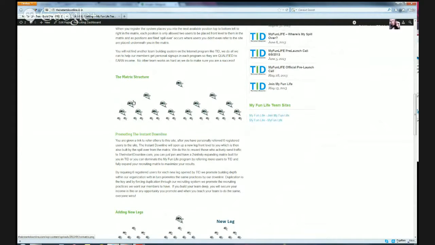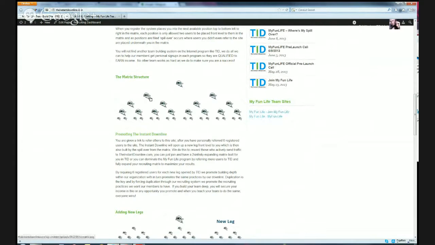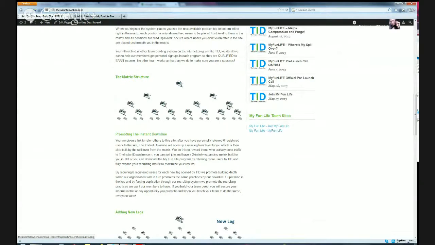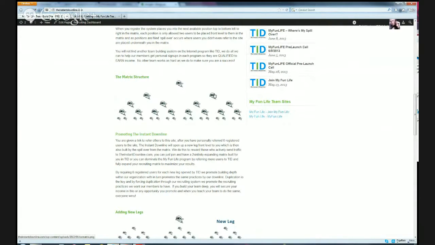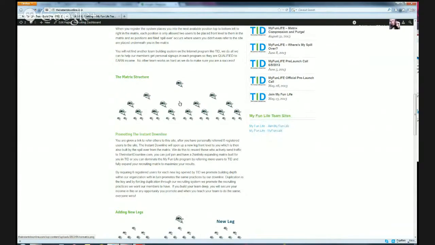Now, what can happen is you can have spillover from up above because remember, it's a forced matrix. You're only allowed to have two open positions on each spot in the matrix. So it means that, let's say you sponsor your first two people, your third one has to go under someone that's already in your organization.